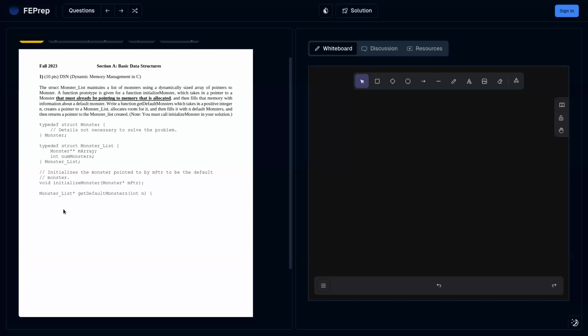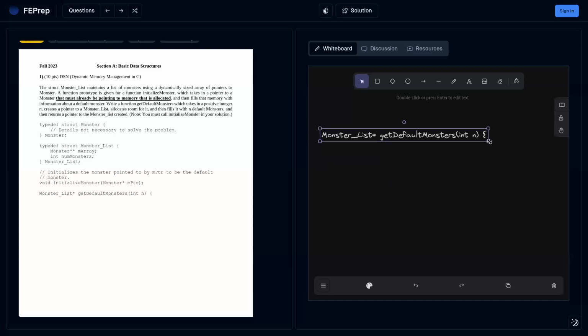So basically, the first thing that we're going to want to do, I'm going to be writing the solution by typing over here, just because I'm not using a pen to write in. The biggest thing, again, I want to emphasize is that this return type is of a monster list pointer. So let me go ahead and just copy the function declaration over here.